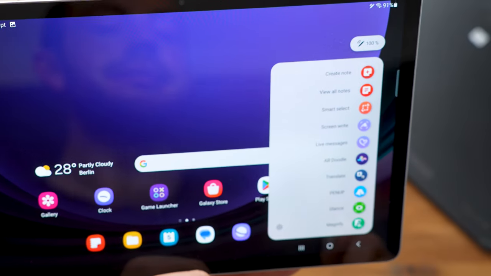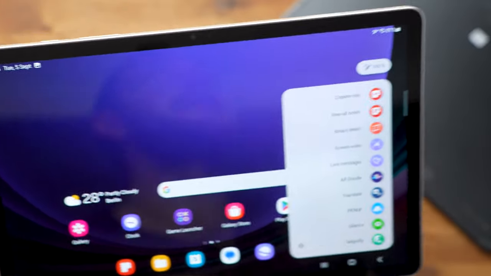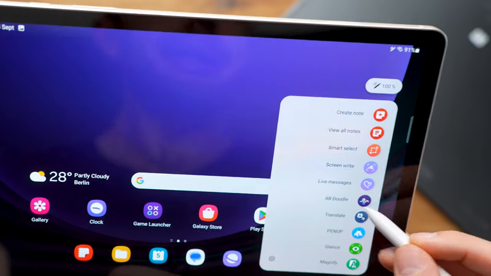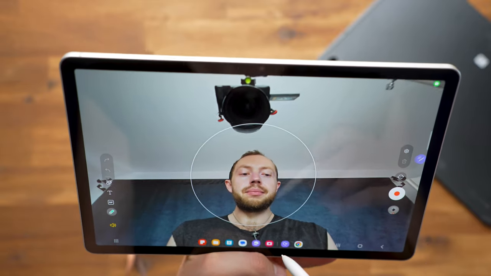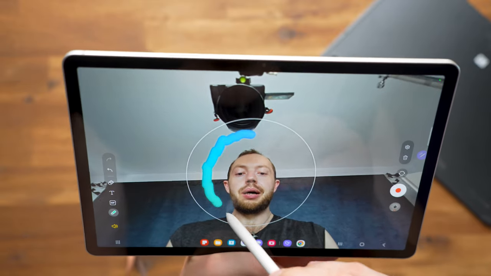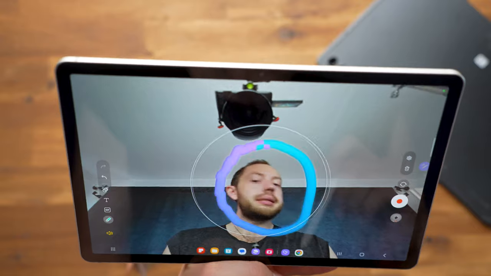The next feature is similarly not that useful, at least it hasn't been so far. It's AR Doodle, augmented reality doodle. For that, we can draw something around my face and then it will be stuck to my face.